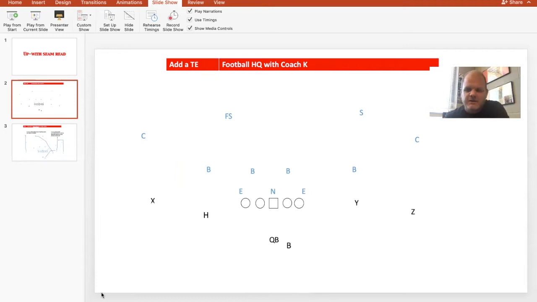So this is what we call 22. It's a basic 2x2 set, very generic. Every air raid team, every spread team has this. Now the letters may be different. A lot of you may very well use the letter A right here. I don't care what letter you use. It doesn't really matter to me. We use the H. So the H is the person that is going to come off the field in our offense when we add a tight end, when we switch personnel, when we go to 11 personnel.